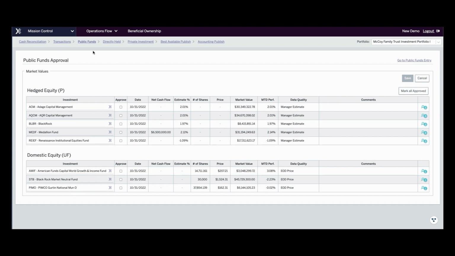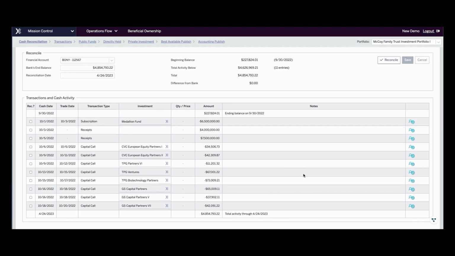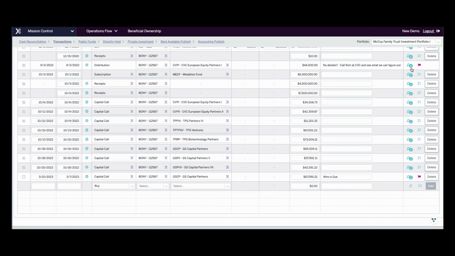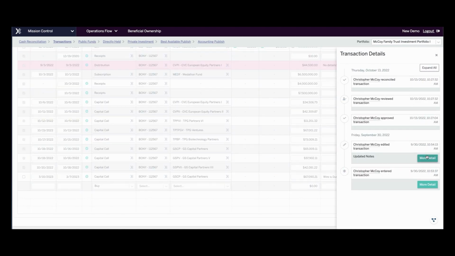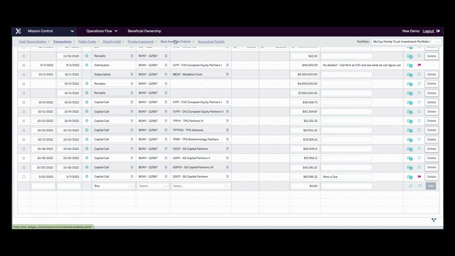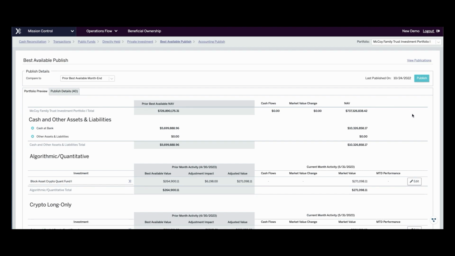At the start of the day, clients perform any cash reconciliation tasks that they might have, as well as then review and approve transactions and market values. Any transaction can be flagged for follow-up, along with the notes that describe what our users might need to chase down for a given transaction. We understand the need to be able to pass through data that isn't ready for accounting, but could make a significant impact on your performance reporting.